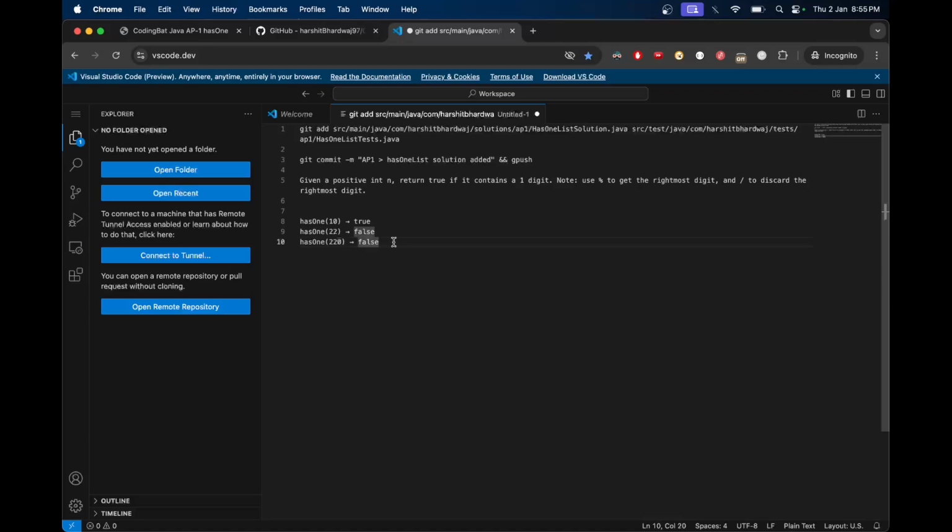Now in order to solve this, there are two approaches which we can take. First approach is to convert this integer n into a string and then check for the presence of the literal 1. And in case the index of the literal 1 is not -1, it will mean that the literal 1 is present in the given string, hence we can return back true.